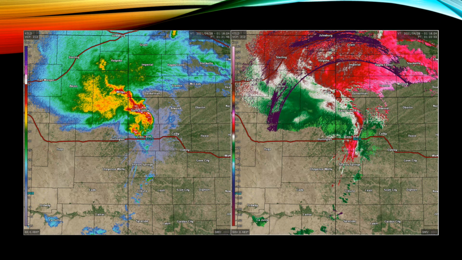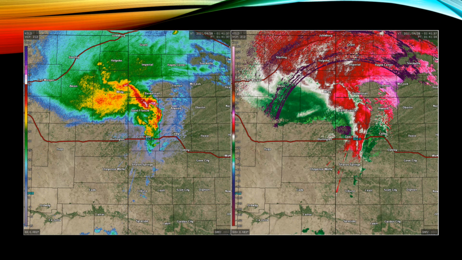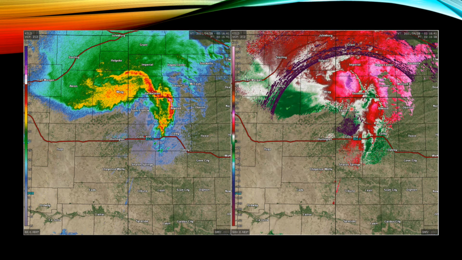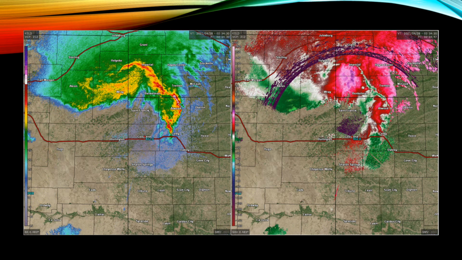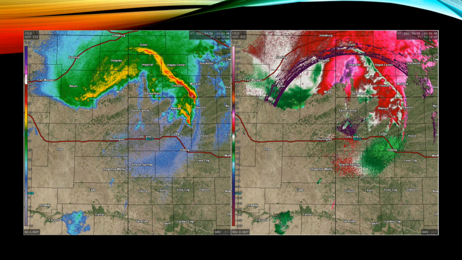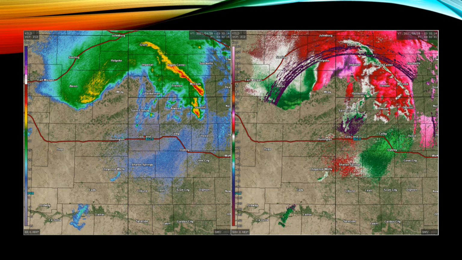Looking at the final half of the loop as the storms cross into Kansas and Nebraska, we still see that good bowing structure with a strong rear inflow pushing that along. And this is going to produce quite a bit of hail at this point, along with some strong winds.